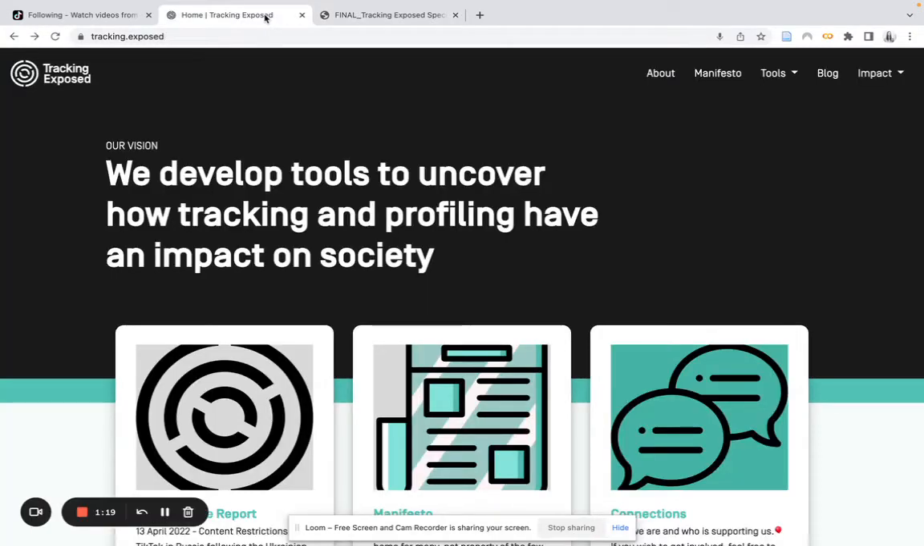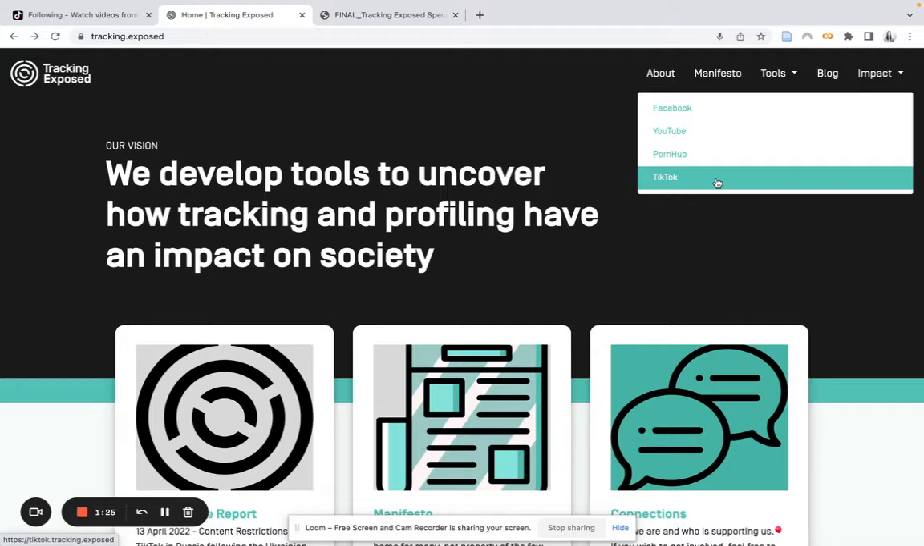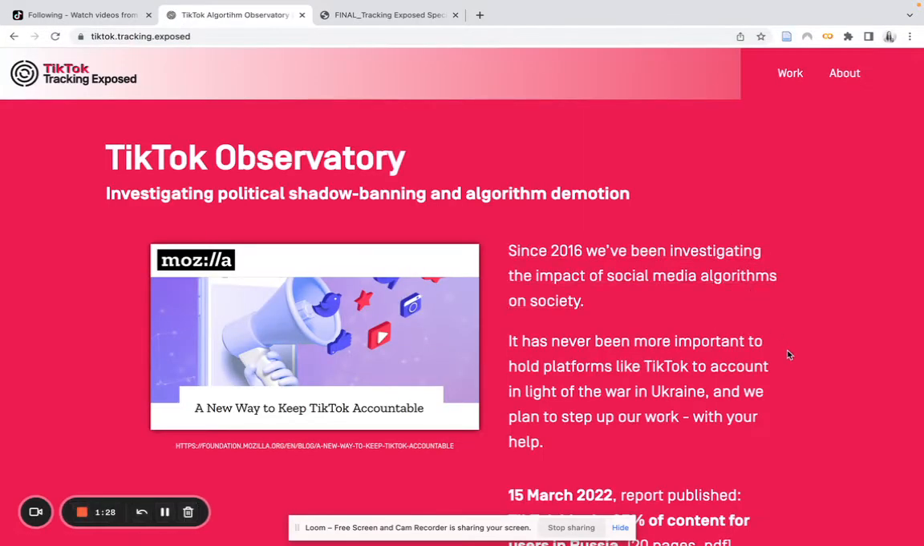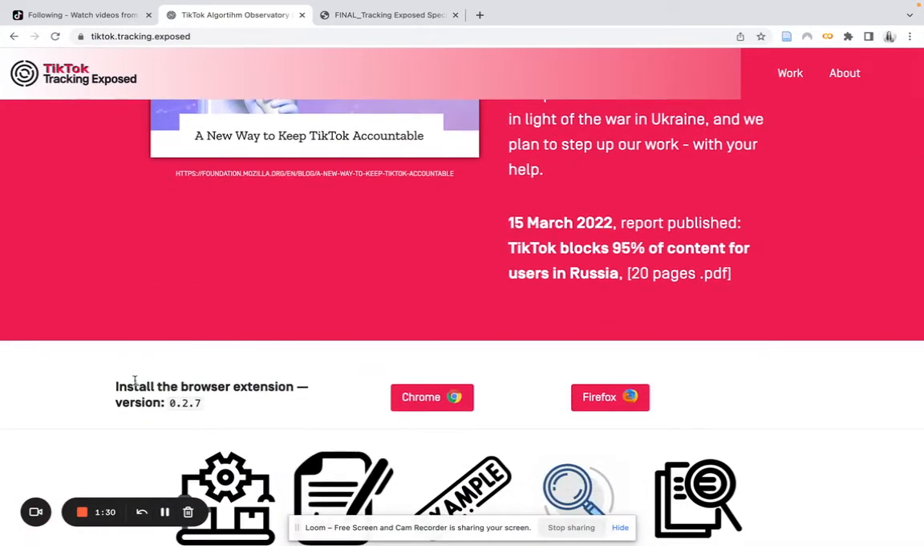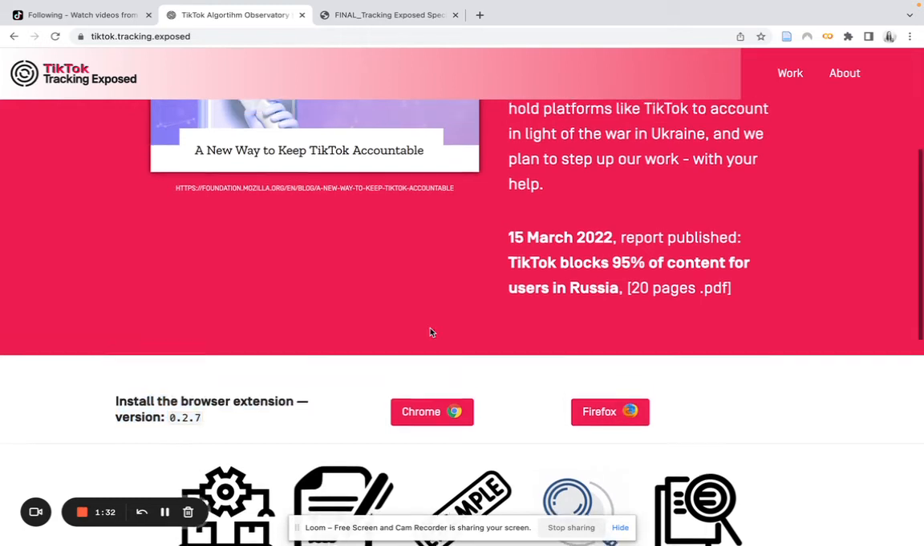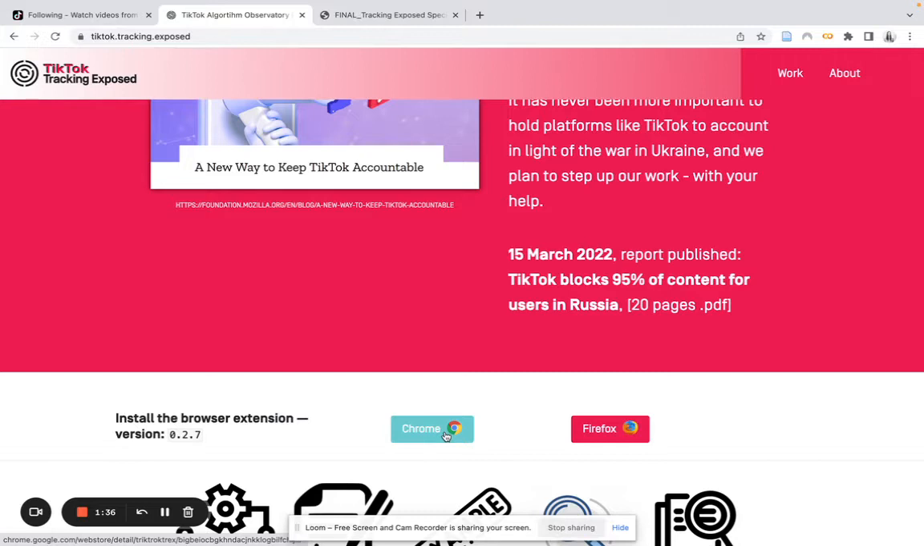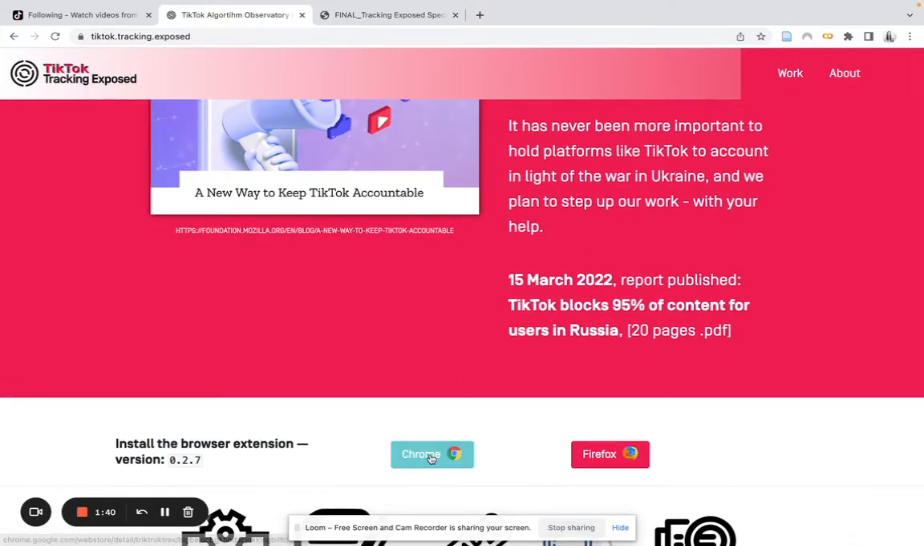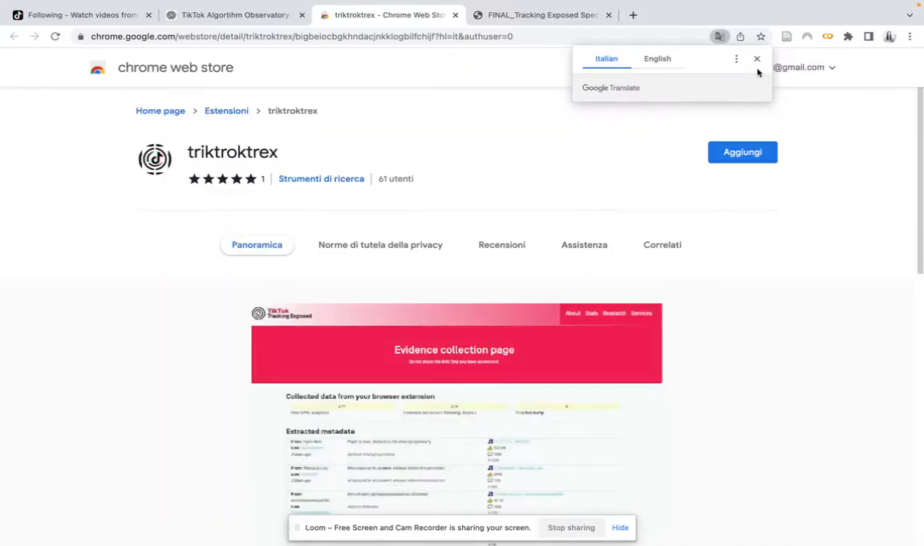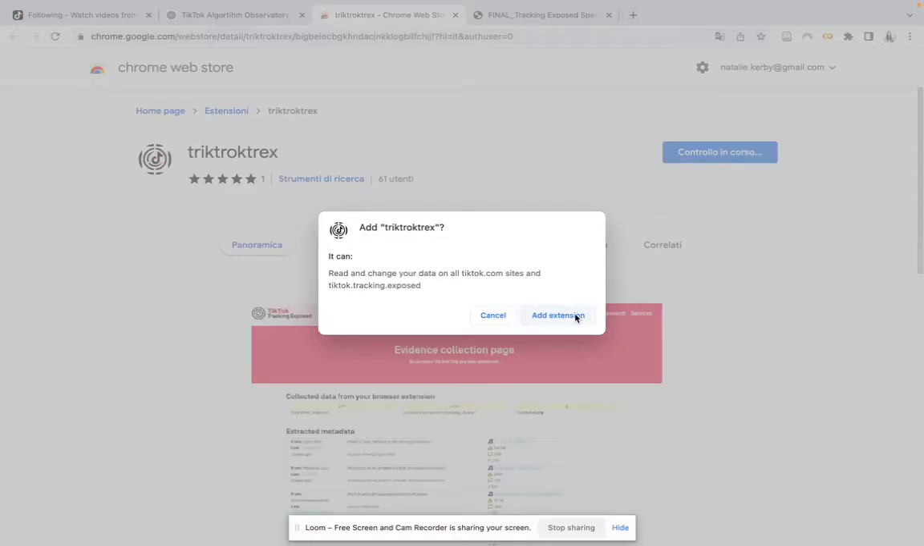Now let's get started. To install the browser extension, navigate to tracking.exposed and click on Tools, where you'll find a section for TikTok. If you scroll down to where it says Install the browser extension, you'll have a button for Chrome and Firefox. The Chrome extension also works for Chromium, and the Firefox one also works for Brave. I'm in Chrome, so I'm going to click that, and I'm redirected to the Chrome web store. I'm going to click on this blue button and then hit Add Extension.